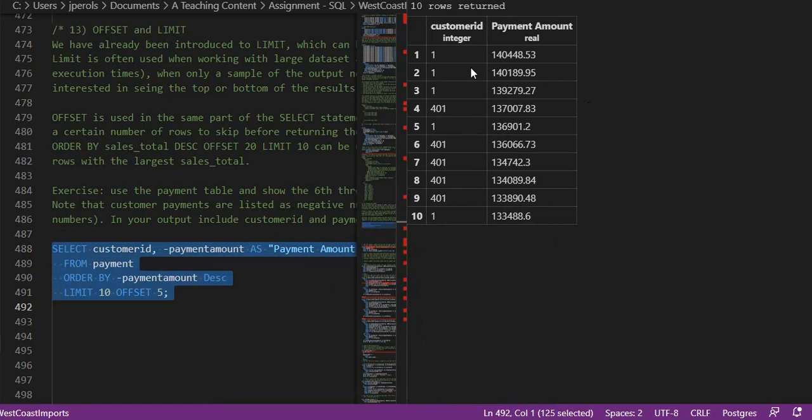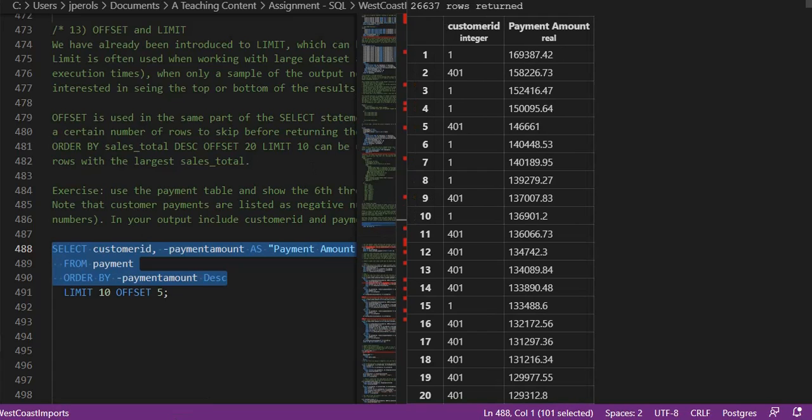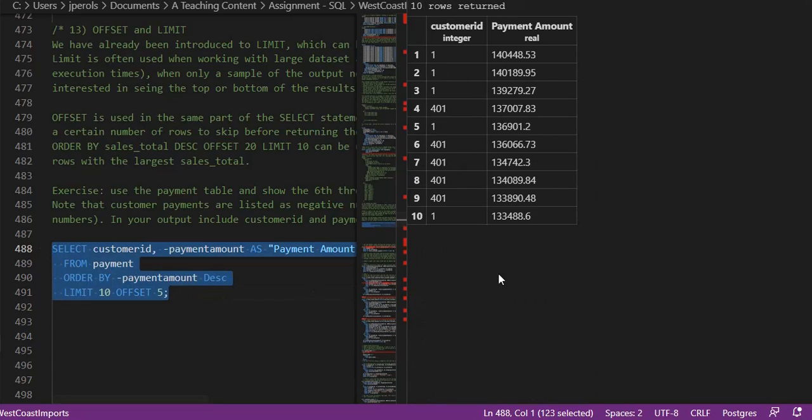And now we have, well, we can't see that these are rows 1, 2, 3 from the original set, but we only have 10 rows come back. So let's go ahead and verify that these are rows 6 through 15. So 6 should be 140,448. So the 6th row is 140,448, and then the last one should be 133,488. Let's verify that too. And the last one is 133,488.